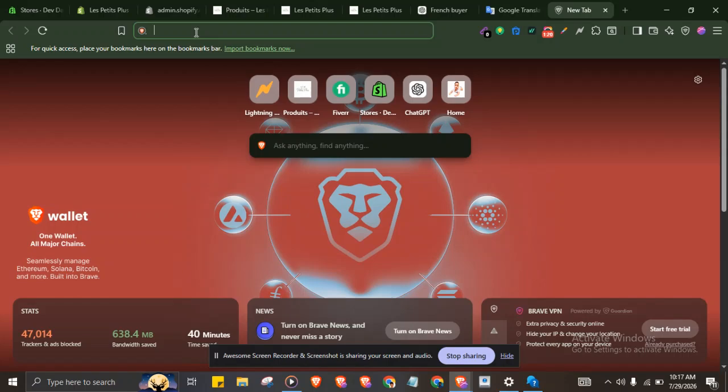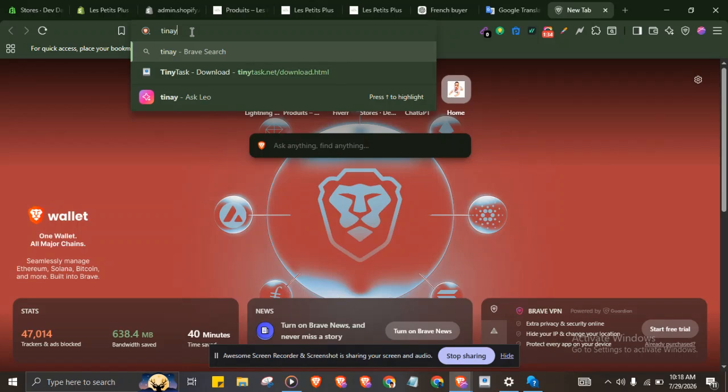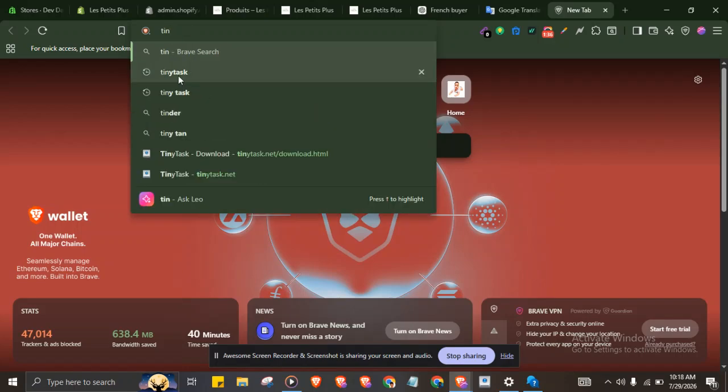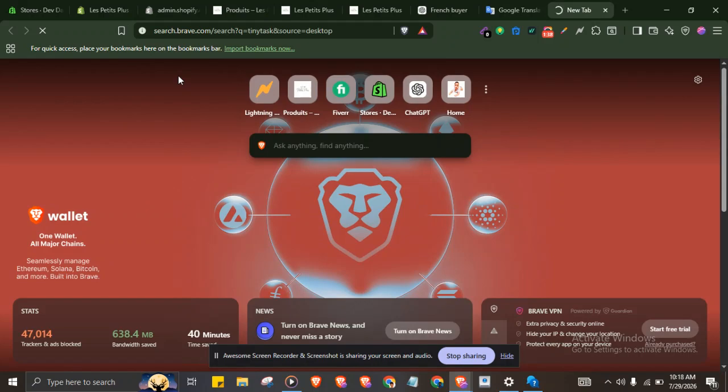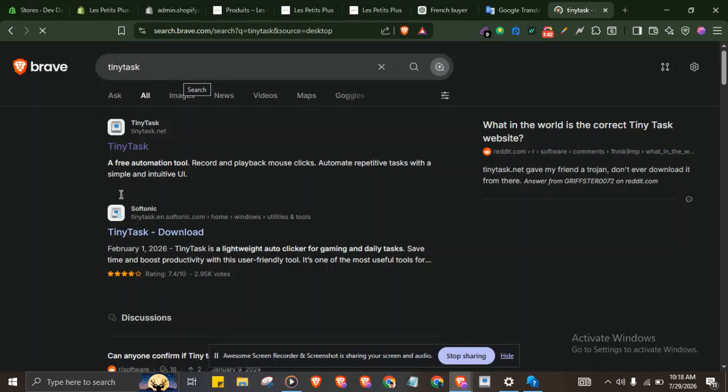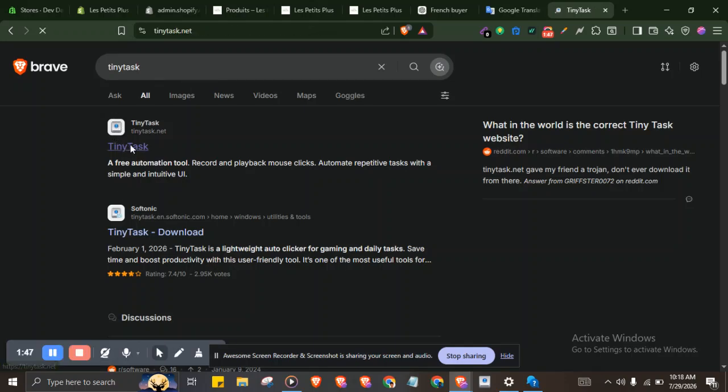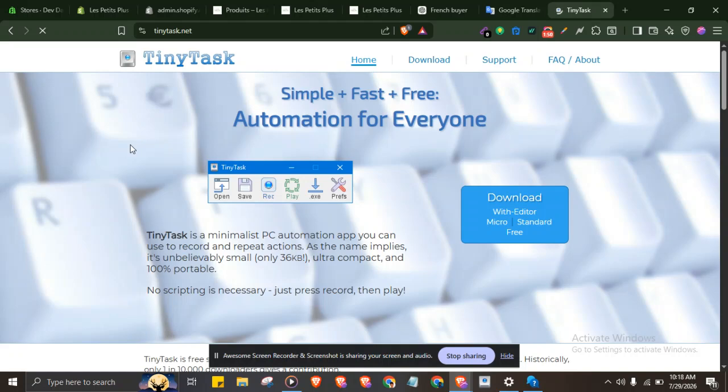So now after having all those, the first thing you are going to do is go to your browser, if you are using Chrome, Brave, anyone you are using. The first tool I mentioned, which is Tiny Task, you search it on your browser, and you download the app to your PC. So this is it here. You click on it, click on Tiny Task. Once you click it, it will bring you here.